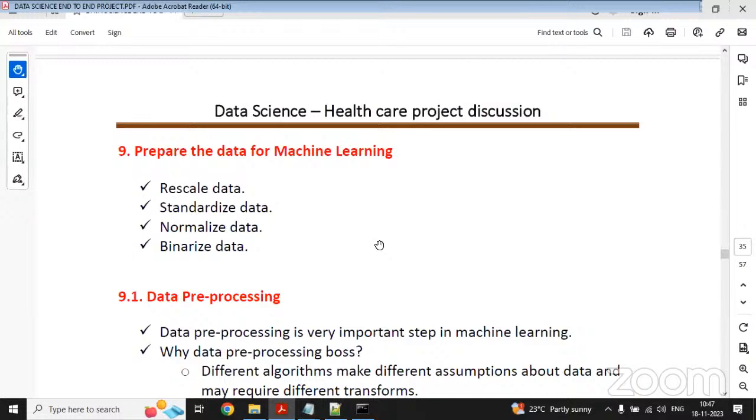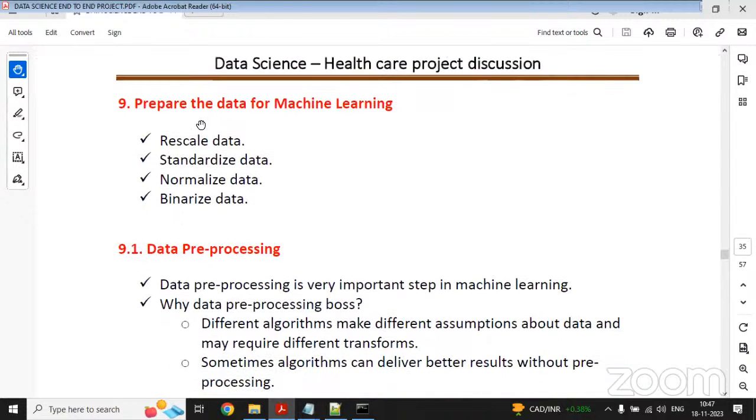Next one is multivariate analysis. Multivariate analysis means not only one attribute, but two to three attributes are involved. As of now, let us take a scatter plot: X is required, Y is required. Something like that. The next one is prepare the data.